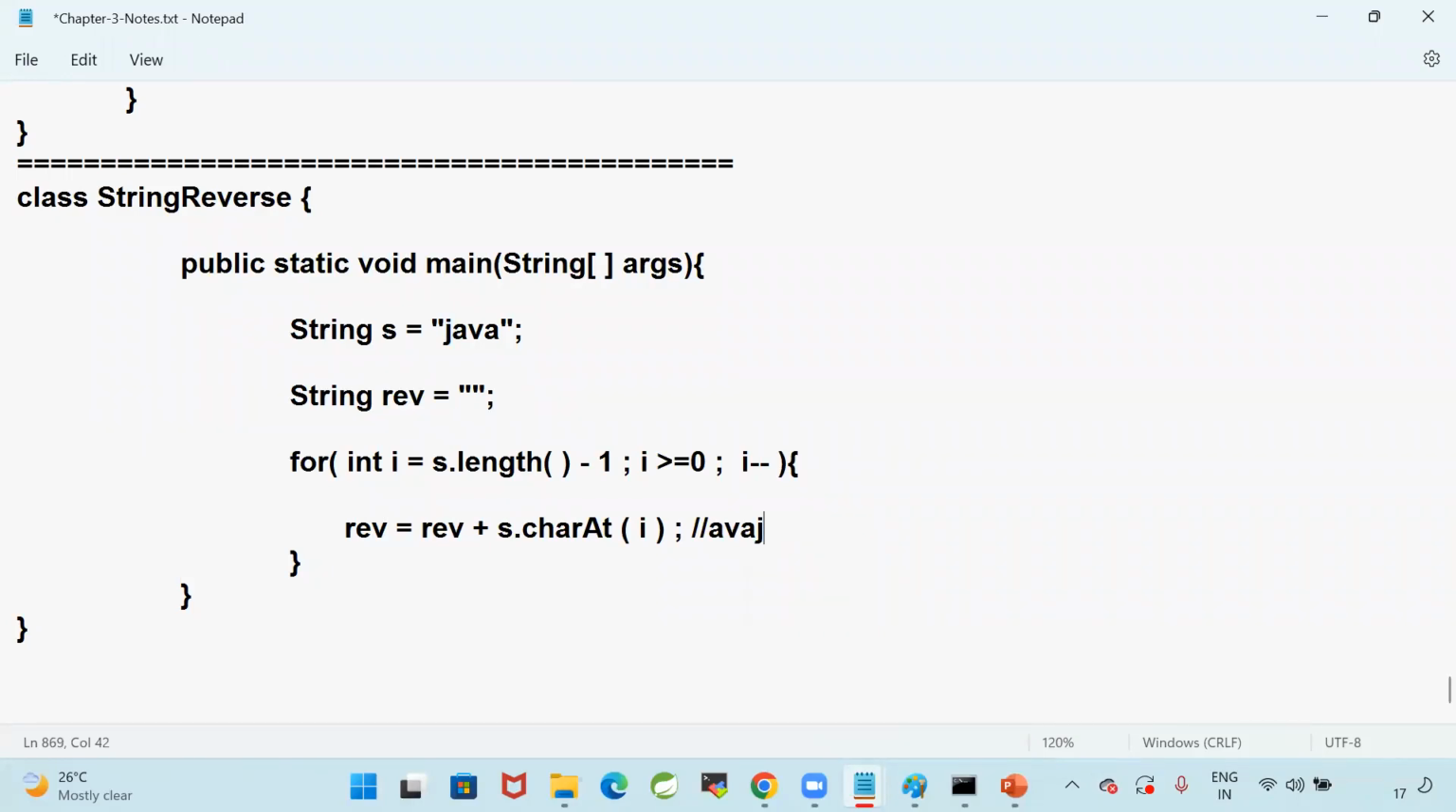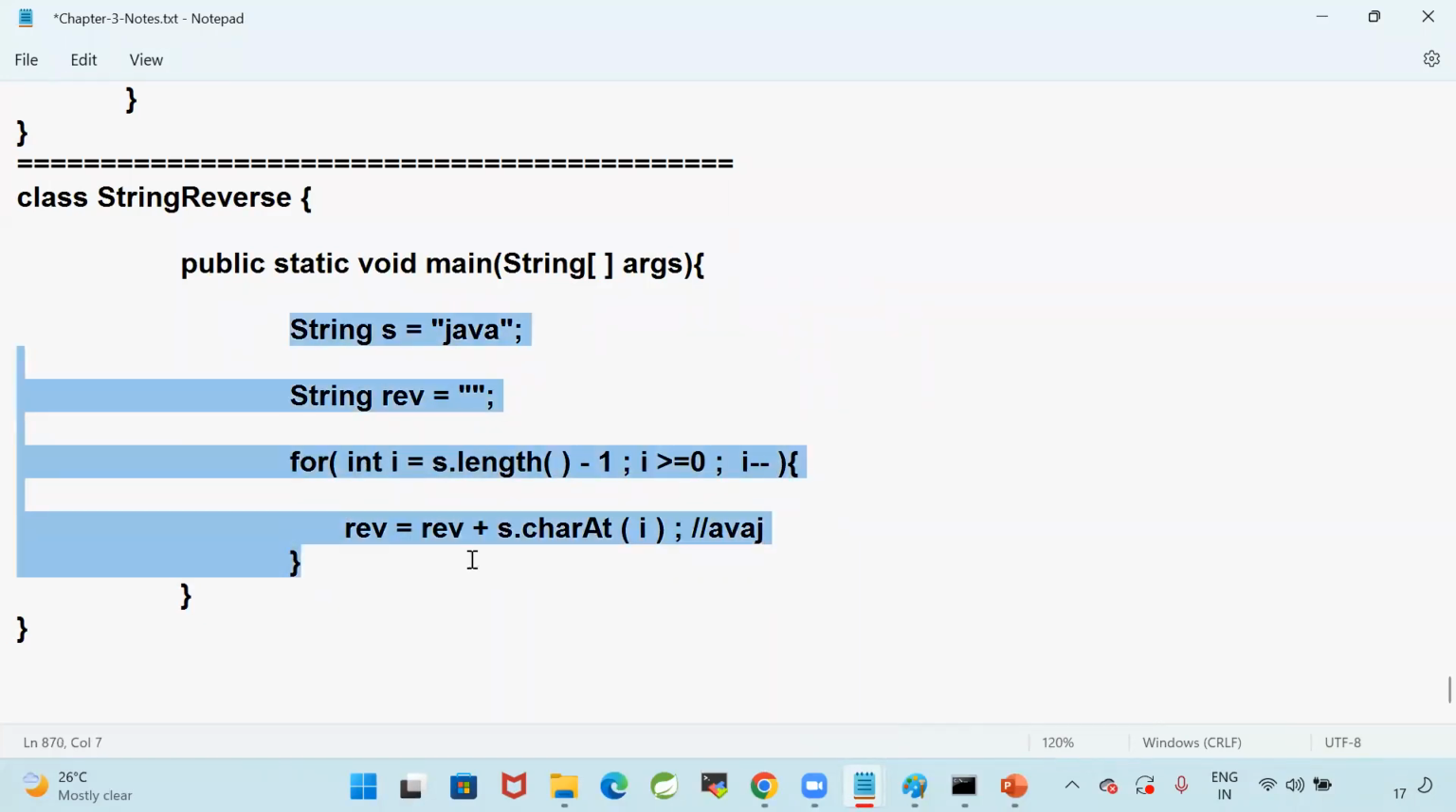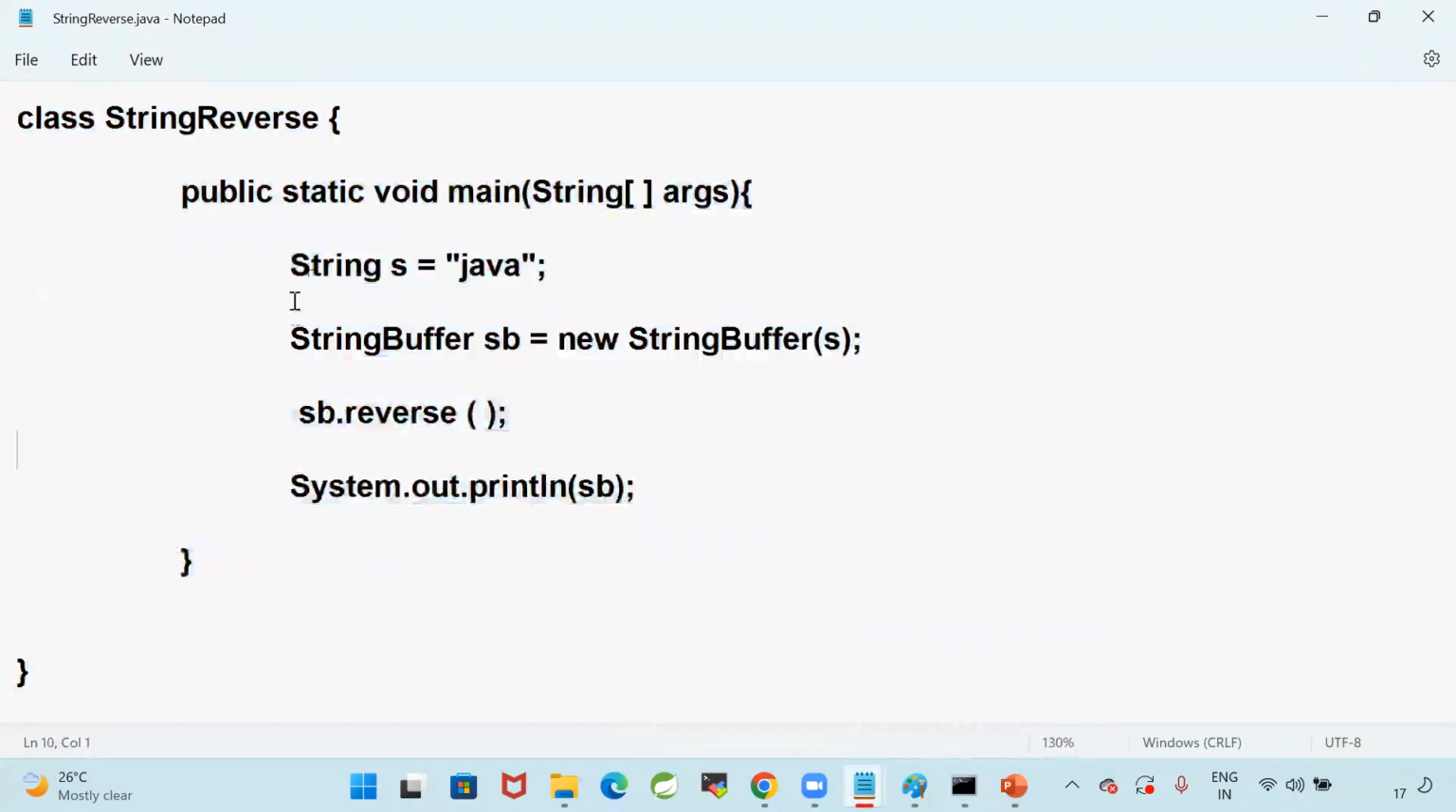Got my point? I'm getting the last character and appending it to one variable. That last character I'm getting based on an index. Index I'm starting from the last position, decrementing till the first position. Is this the right answer? Will it work out? Yes, try this. This is one approach, converting the string object to string buffer and reversing.